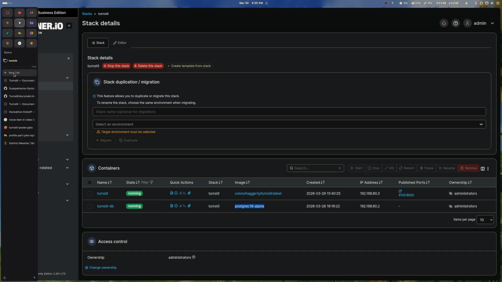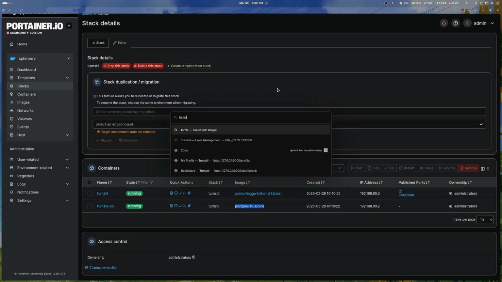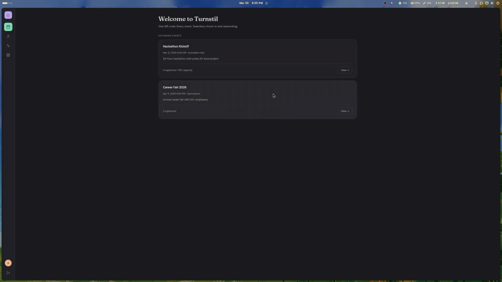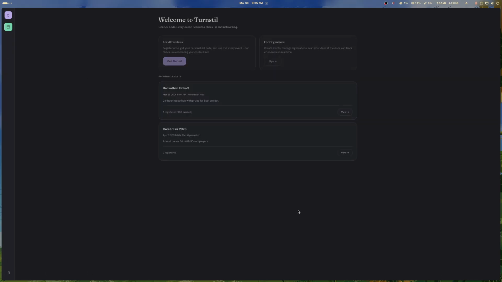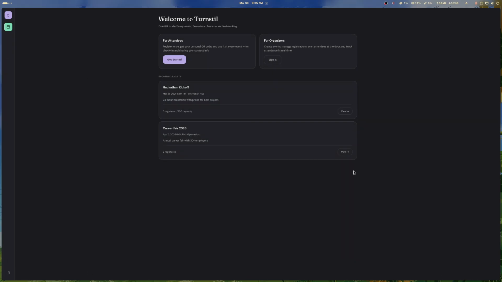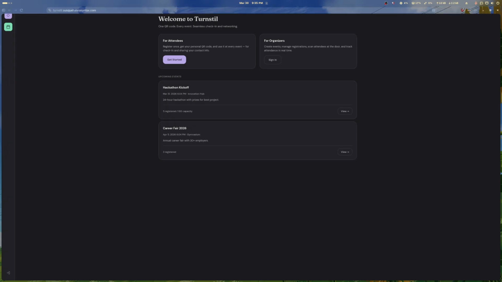Something to note is that I am using a Cloudflare tunnel to now expose this to turnstill.susquehannasyntax.com, and if we head there, this is available to everybody, not only in the class, but the whole public internet, so everybody can see this. I'm already logged into an account here, and some of my teammates are going to go a little bit more over some of the features that are offered in Turnstill itself.